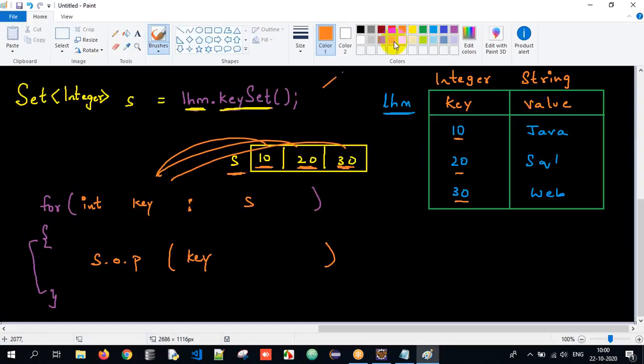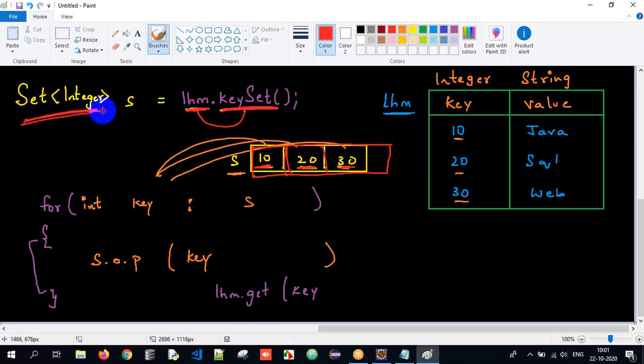So now see here, guys. What is happening? I've been writing LHM.get of key also. Initially, LHM is a map that is getting converted into a set of keys. The set got created and that set is storing keys: 10, 20, 30 got stored. This is a set storing int values, so it is a set of integer. Now I want to fetch 10, 20, 30 one by one. So int is the type of data and 10, 20, 30 are nothing but keys, so I'll just write it as key. From which set do I need to traverse it? It is S. So first 10, right?